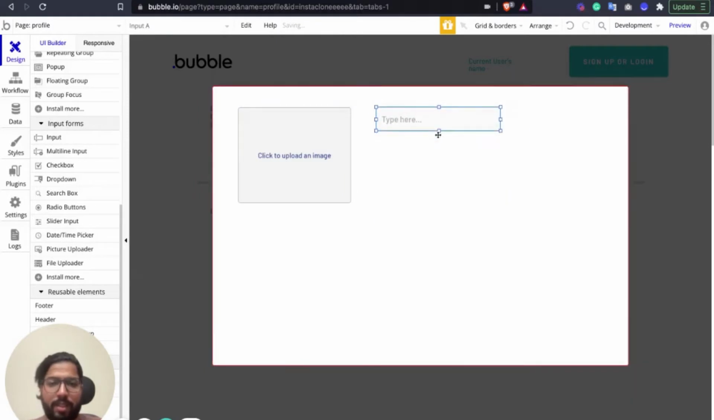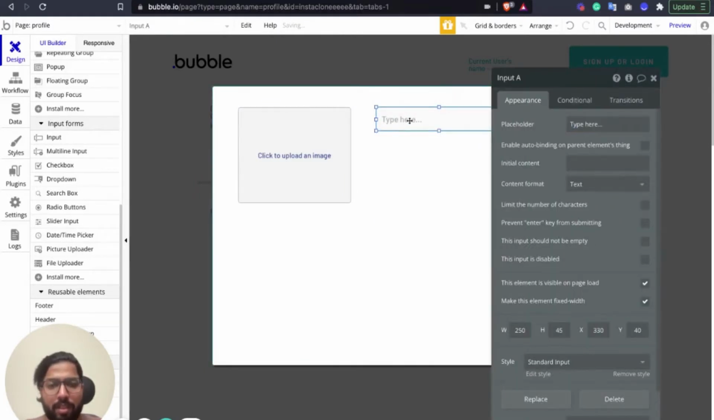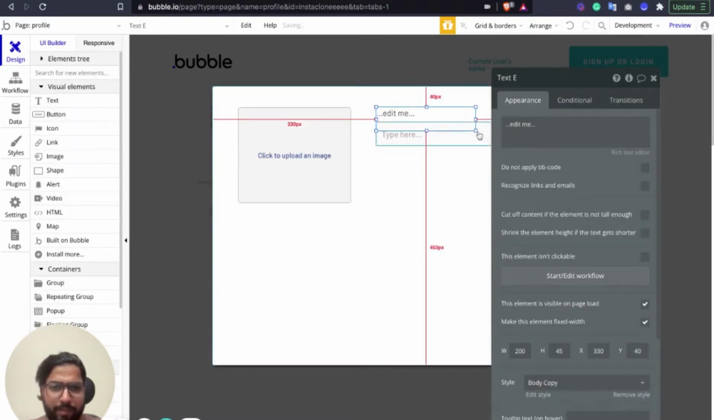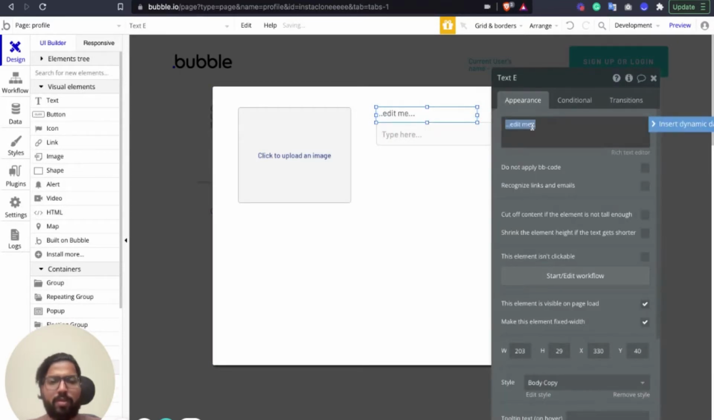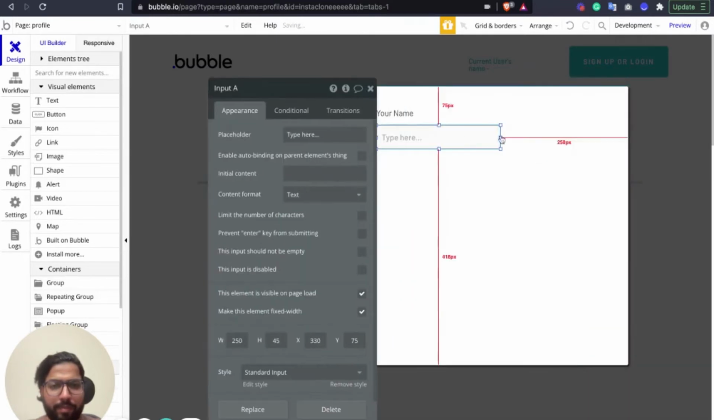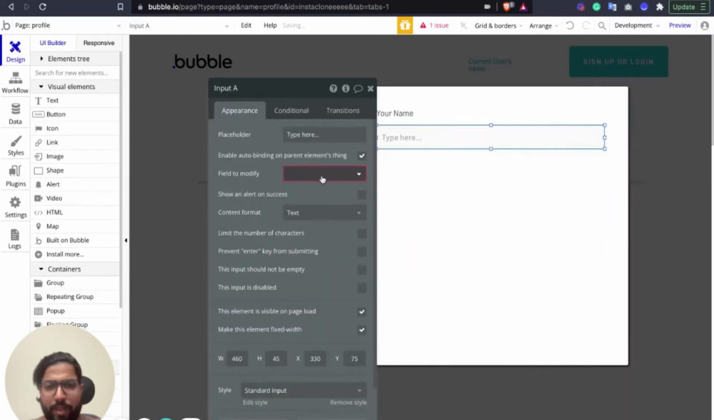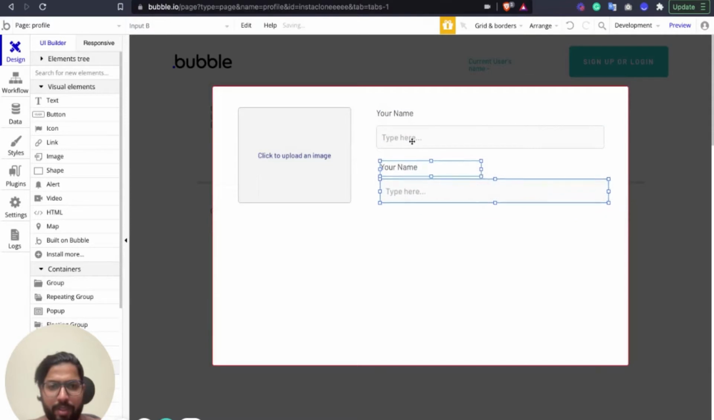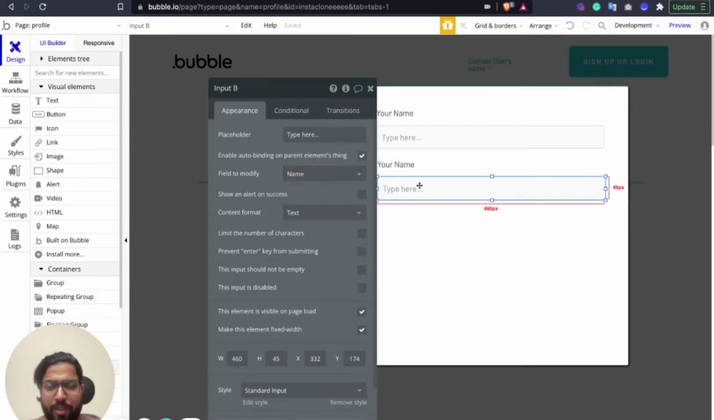And the next would be this one. Let's just add a text here. And let's auto bind this to the name. Let's just paste it. The third thing we're going to change: we are only left with bio.